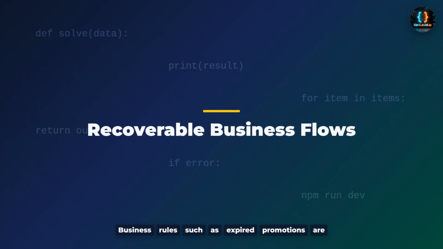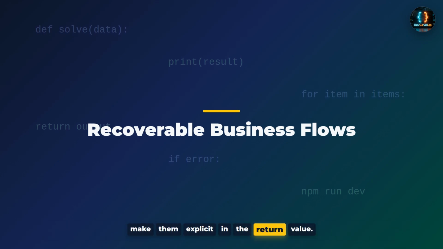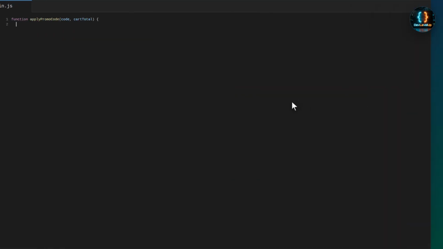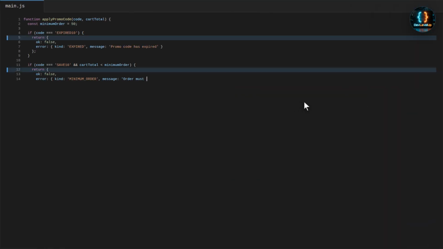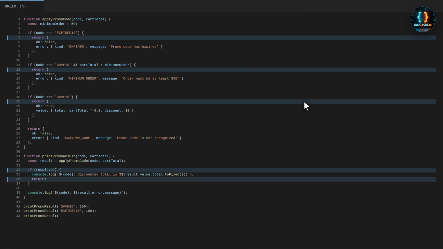Not every unsuccessful outcome is an exception. Business rules such as expired promotions are expected outcomes, so we can make them explicit in the return value. A promo code can be valid, expired, or blocked by a minimum order rule, and none of those outcomes is a system crash. Let's return result objects and branch on result OK so the checkout flow handles each business outcome clearly. Now we run all 3 cases and inspect the customer-facing messages.